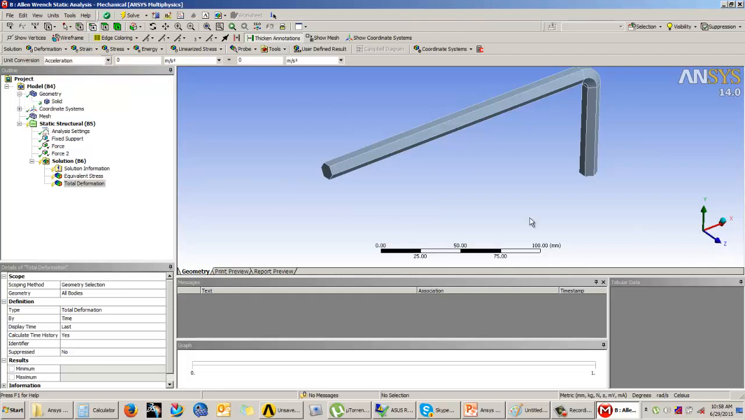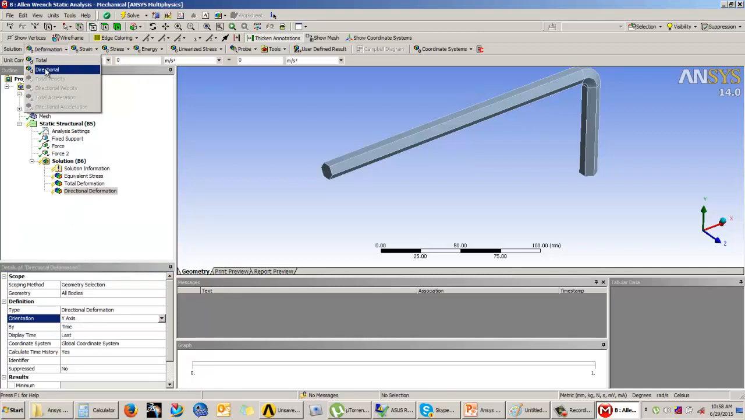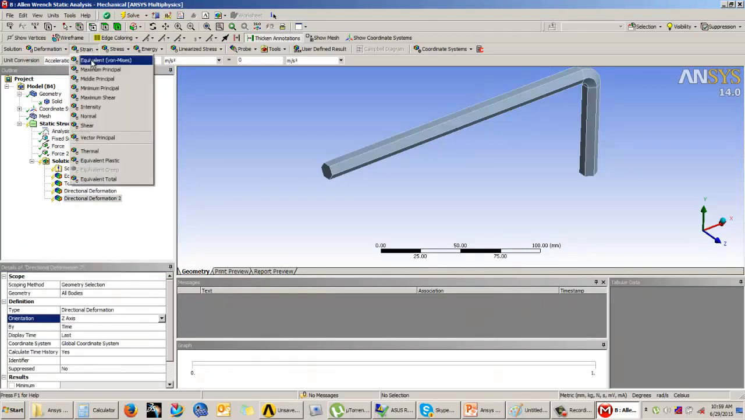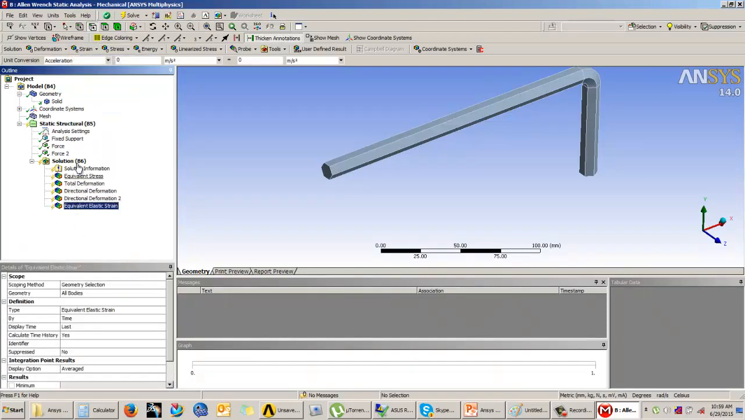Now you take the total deformation if you want the summation of all the deformations. But if I'm only interested in the deformation in z direction or y direction, you can go to deformation, directional deformation, and then I can say in which axis. I'm interested in the deformation in y axis, plus I'm also interested in the deformation in z axis. Okay, and I'm also interested in the strain. So these are the results which I expect from this analysis.